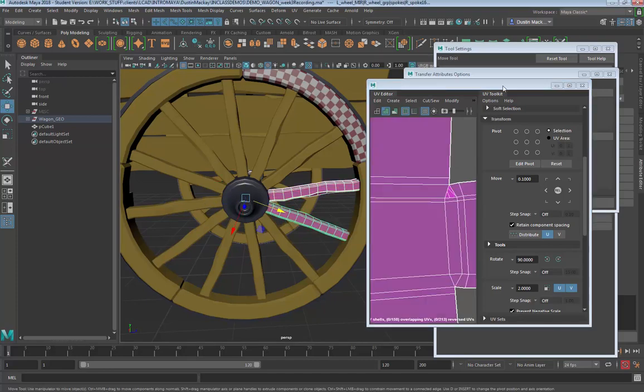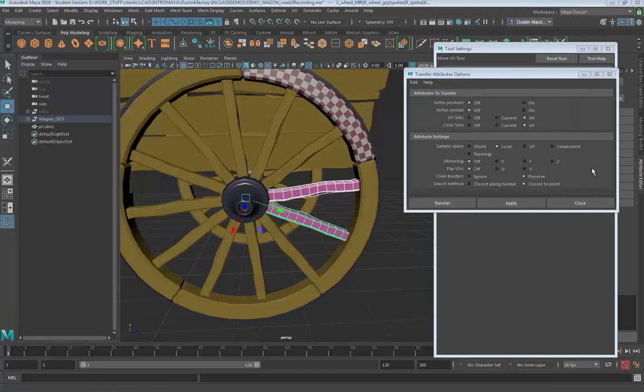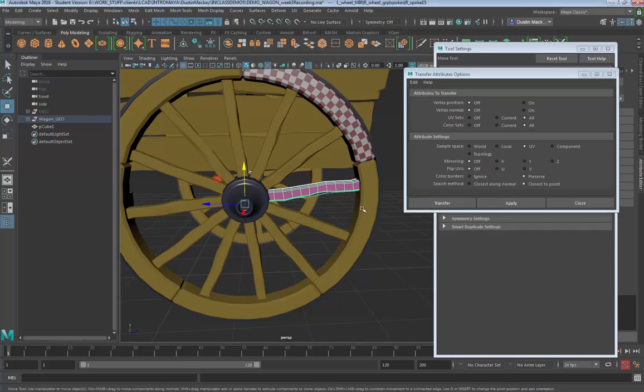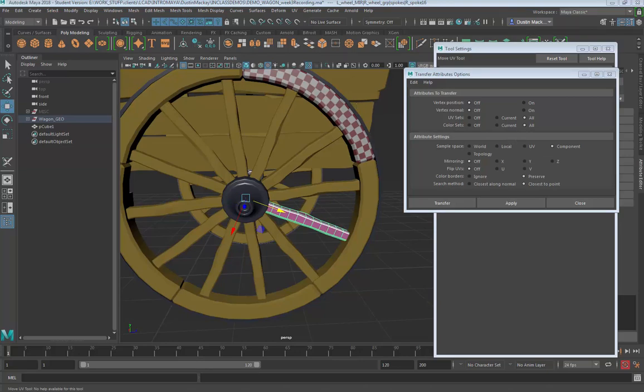So let's see if there's another transfer attributes option. UV space. Let's try that and say apply. Oops. Nope, once again, that is no good. Let's try component space, apply. Perfect. So component space, that's what it's looking for.